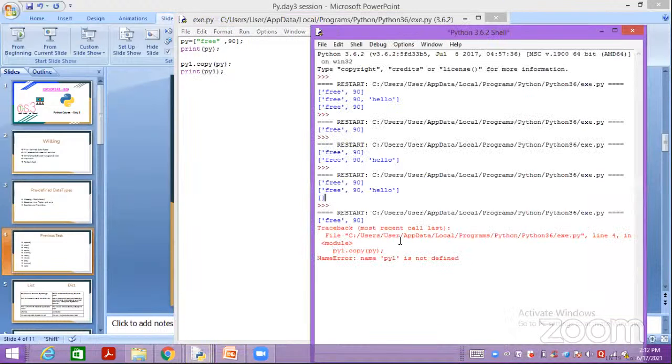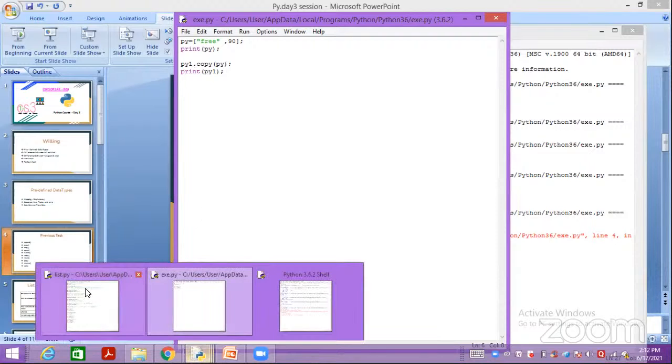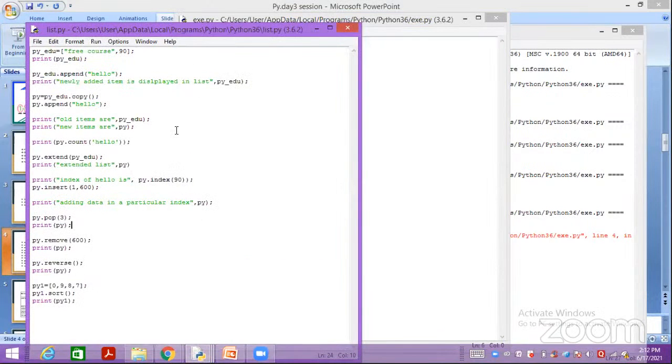I think it's an error. Try back. Name p1. What I made a mistake means syntax error. I think so. What syntax do I have? Yeah. Okay.